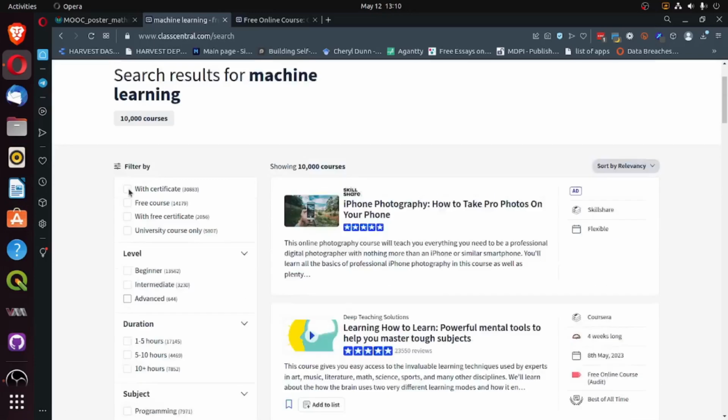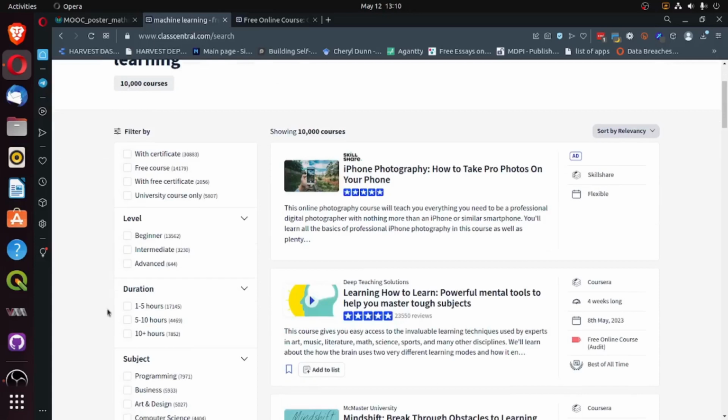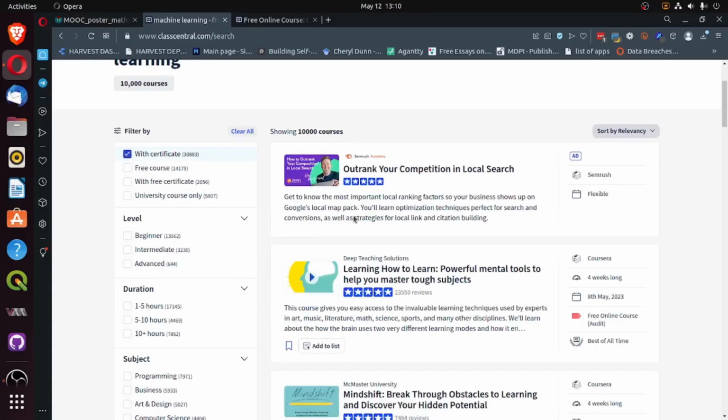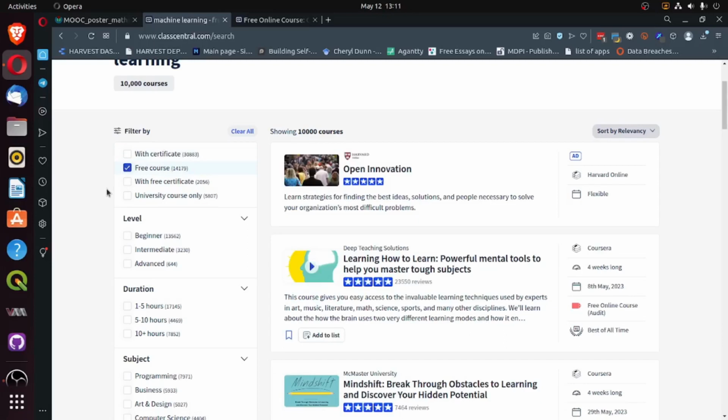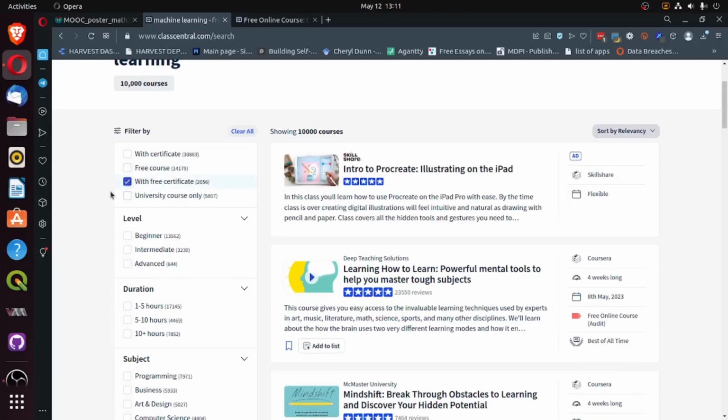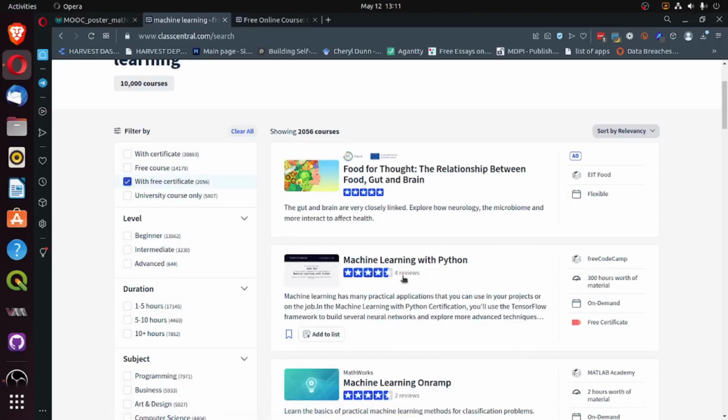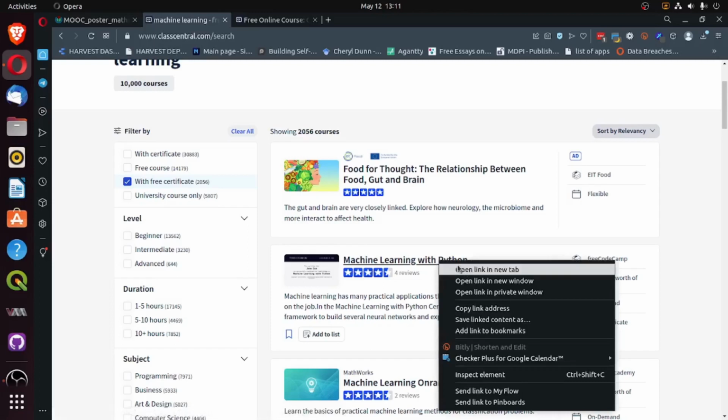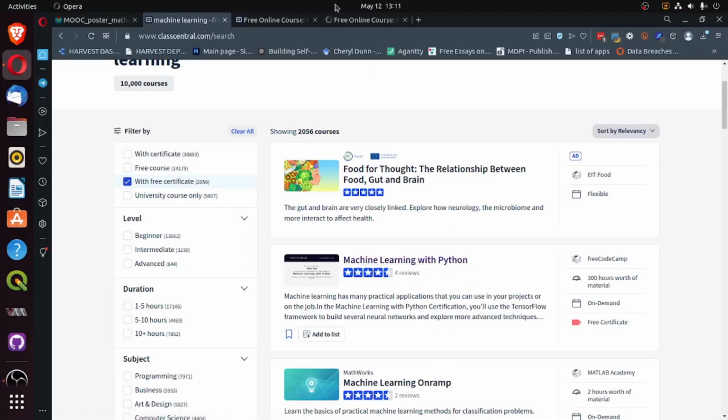Then there's also this left side where you can filter. If maybe you only want courses with a certificate, filter that, and it will only list courses with certificates. If you only want free courses, those ones you don't pay for. Then if you only want courses with free certificates, you can also filter those ones. Like this one, machine learning with Python, offered by Free Code Camp. This is free and they give you a free certificate, which is cool.